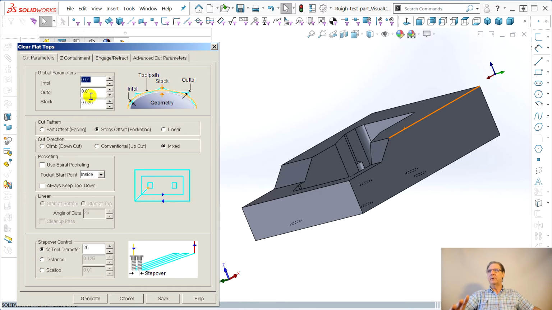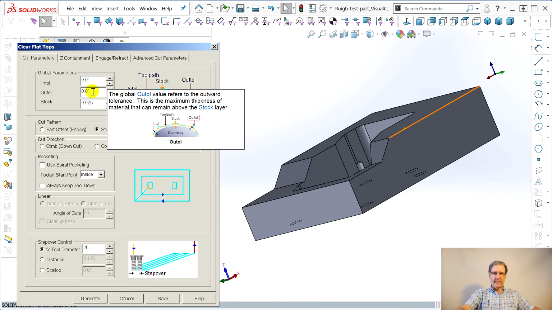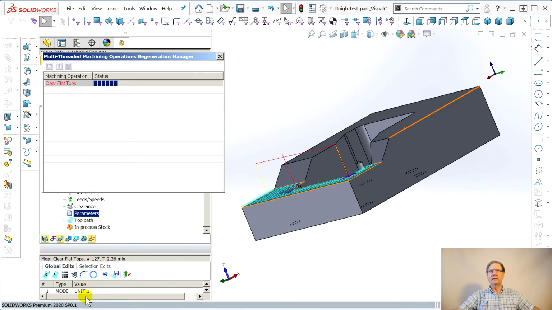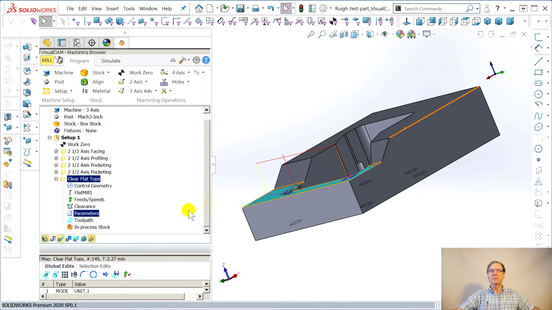Containment, engage, okay, I guess here's where we fix it. So intolerance, 0. And then here we'll try 0. We'll say generate. Oh, and we got to do one more thing.